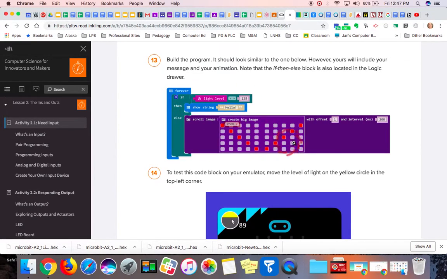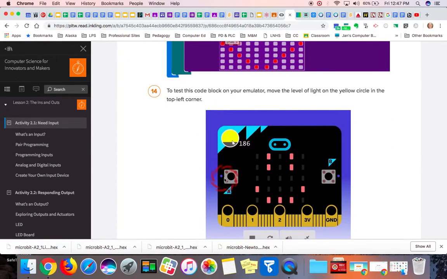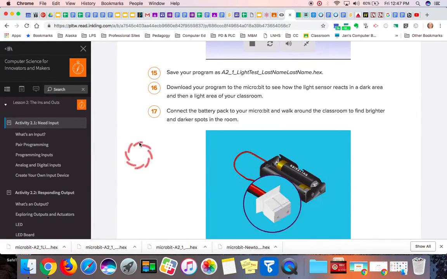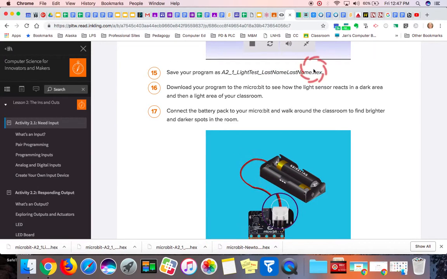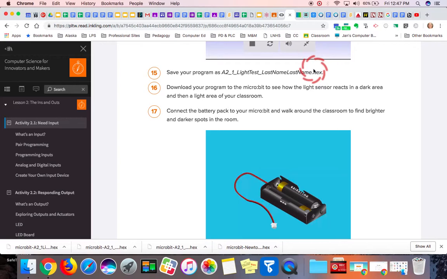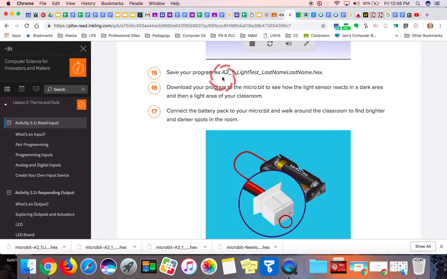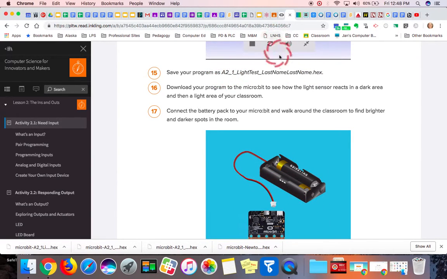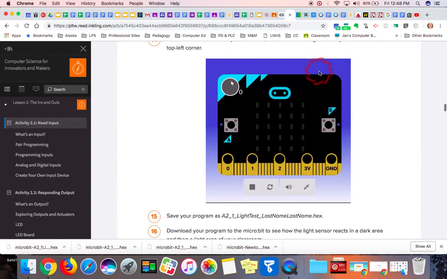So you're going to build this code, then you're going to test it on your emulator, and make sure you save it, okay? And then you're going to turn it in to me. You're going to turn in 2 files on Google Classroom. You'll turn in the one that's called Button Test, your last name, and the one that's called Light Test, your last name. So that's all you have to do for me today, this hour.